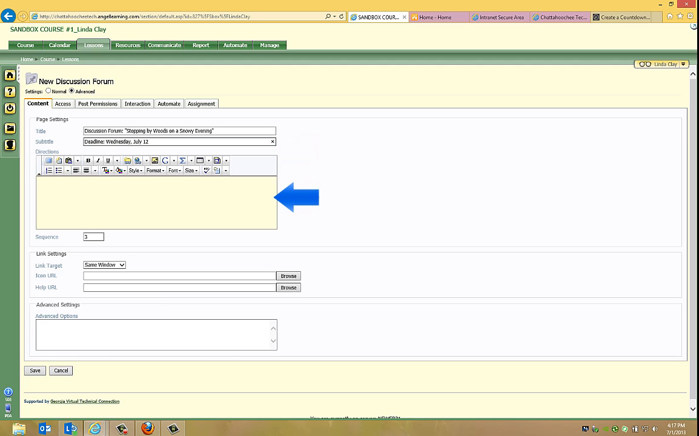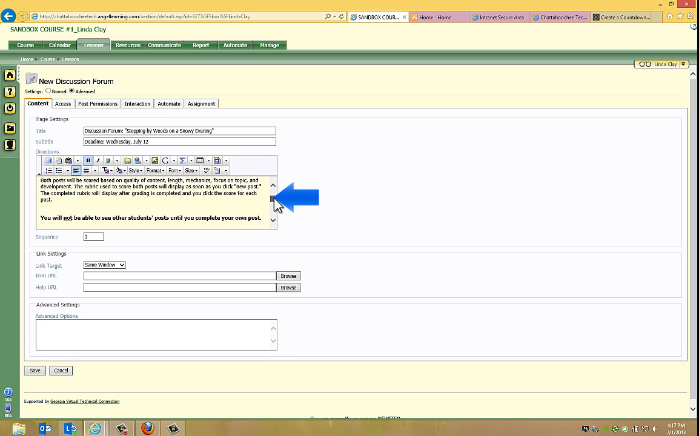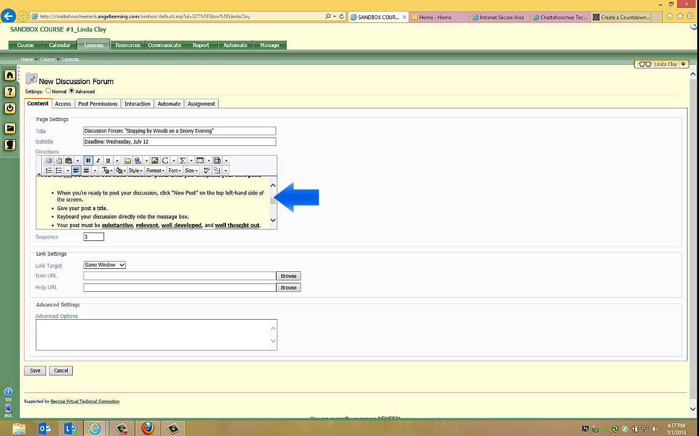Under Directions, give your students step-by-step instructions for posting to this discussion forum in Angel. You can also include instructions for the assignment itself. In this discussion forum, I have included instructions for the assignment, what I want students to post, and I've also included step-by-step instructions for how to make the post in Angel. When you're finished configuring the Content tab, move to Access.